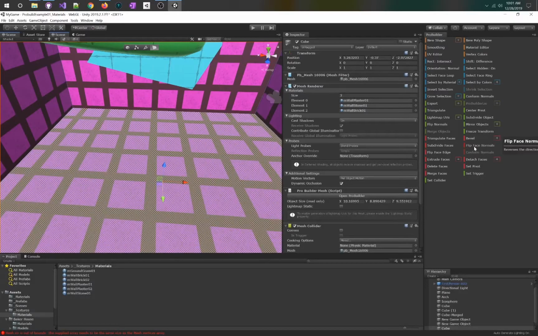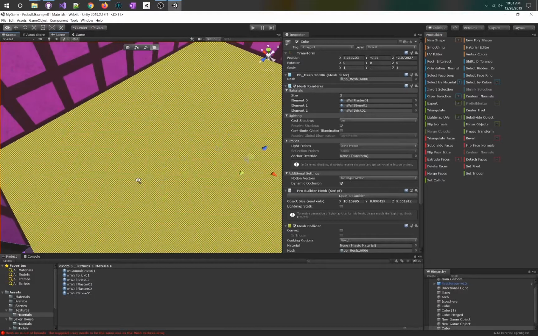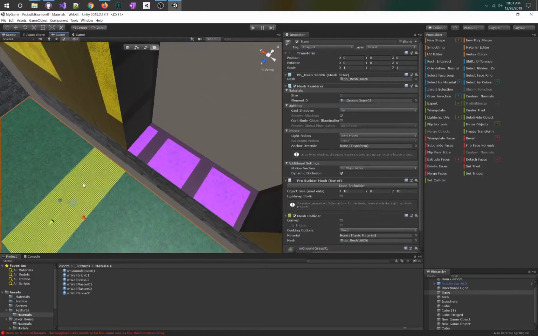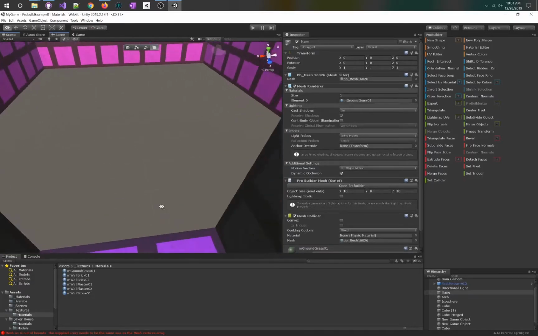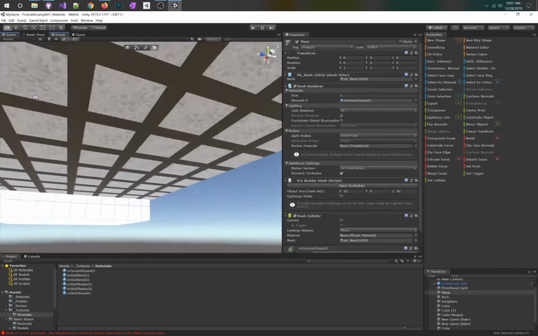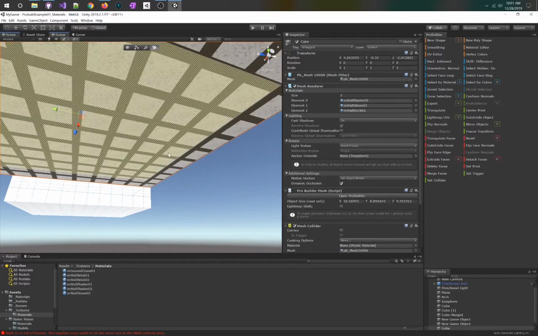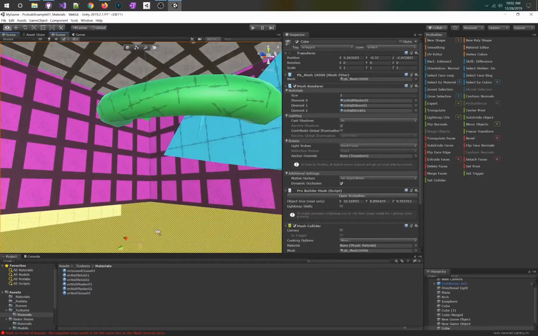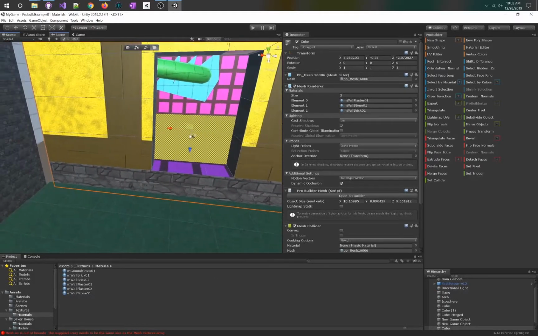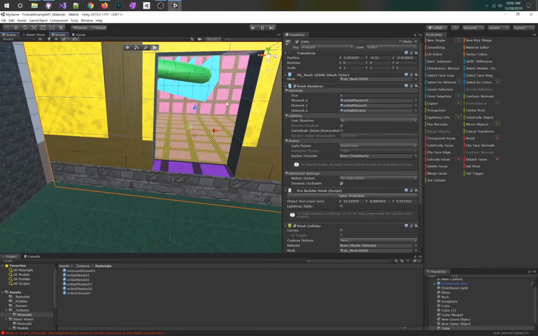So if we hit flip face normal, it will reverse the direction of the way it's looking. If I click off, it looks like it's looking through the floor, but now I can see the floor is facing the other direction. That's not super useful to us, but if you run into trouble while moving polygons around, you may run into an error here or there. All right, I think that is about it.